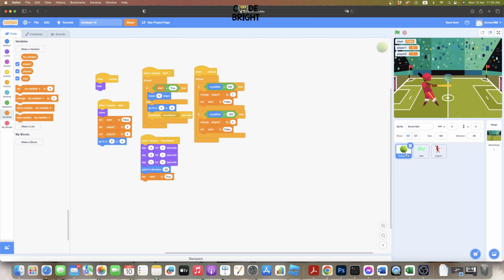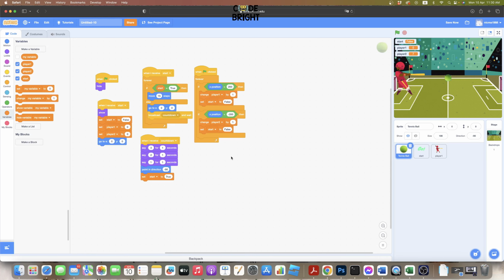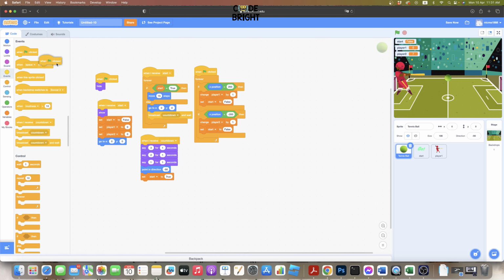Okay, so we continue to code the ball. Now we got player 1 ready, right? So once we want to control that the tennis ball touches the player 1, we want it to point in the opposite direction. So how to do this? Again, using a flag and with a forever block to check. We need to check two players, right? So we need two if blocks. Then let's do the first, player 1.